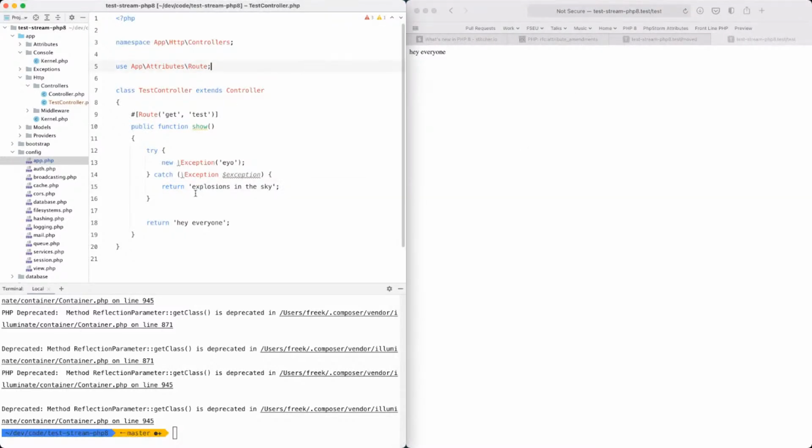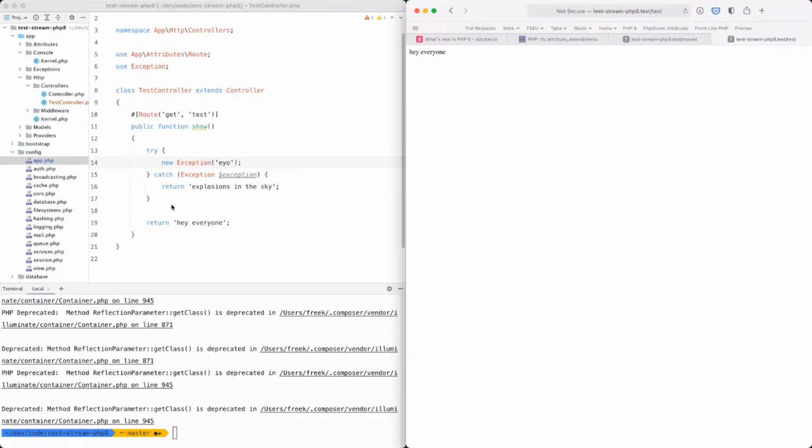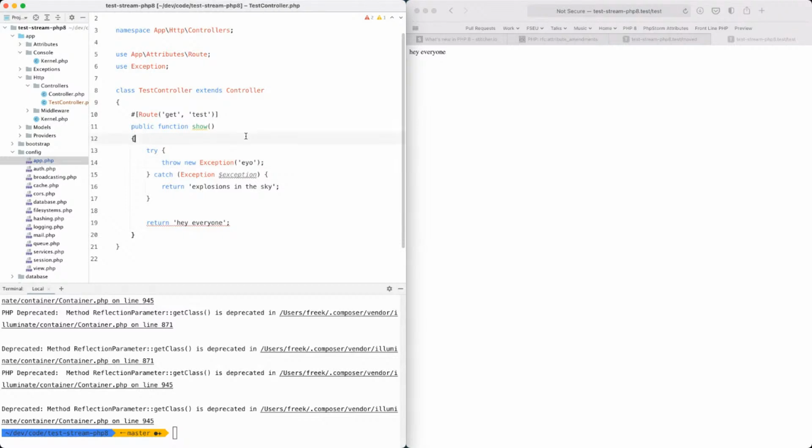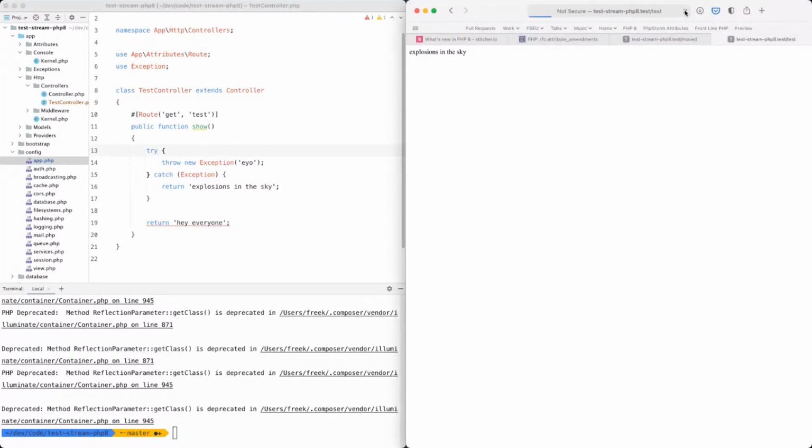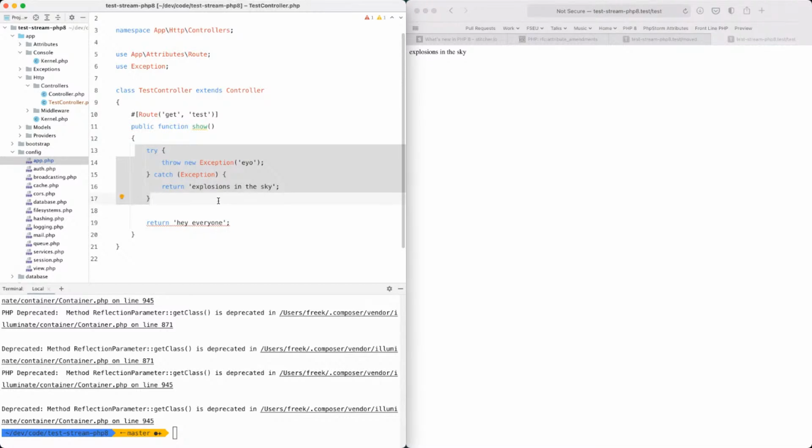It's still hey everyone. I didn't catch this one. I was expecting this because I have an exception here and I'm catching the same exception. Probably doing something very stupid here. Try. Ah, throw, of course. How does PHP even work? Okay, explosion in the sky like that. And something that always bothered me in PHP 7 is if you do something like this, you still have to have an unused variable here, but not in PHP 8. In PHP 8, you can just do exception, and this will just work, which is kind of nice, I think.